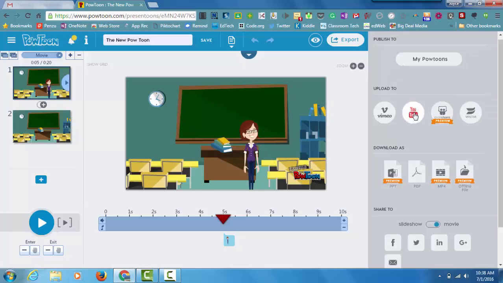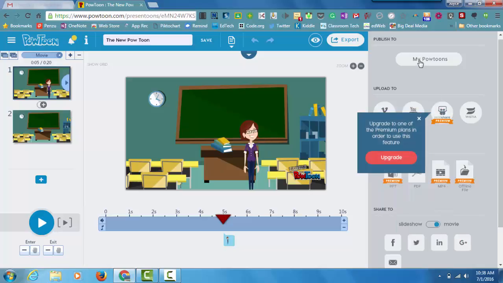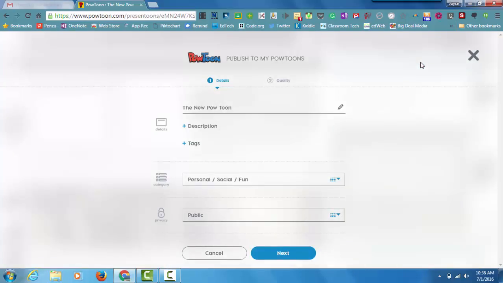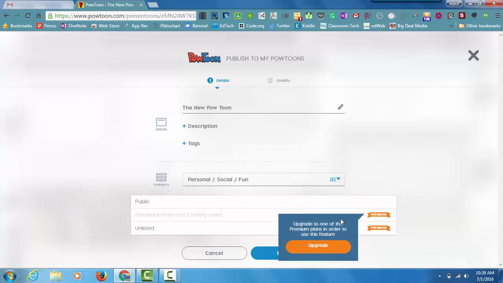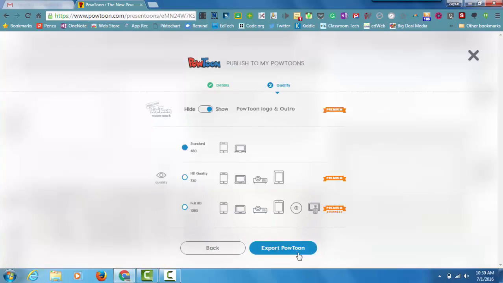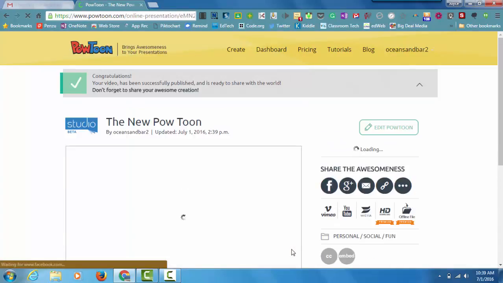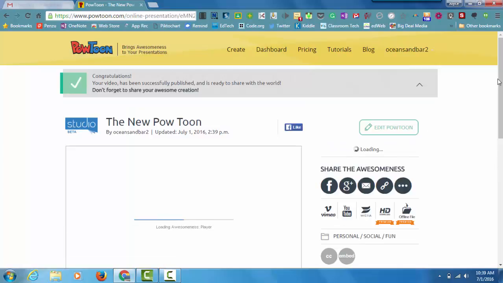And you have your options to export to YouTube or Vimeo, social media. Some of these others you have to pay for. So I'm going to publish it to my Powtoons. They have their own server. Okay, so you have a name here. You would pick a category here, the different categories of where you would like it. I'm going to keep it in that. The only option you have is to keep it public, because the other ones you have to pay for. Okay, so this is a public Powtoons. You have to keep the logo here, because it's a premium feature, and it's standard. So I'm just going to export it. Okay, and now your Powtoons is published.